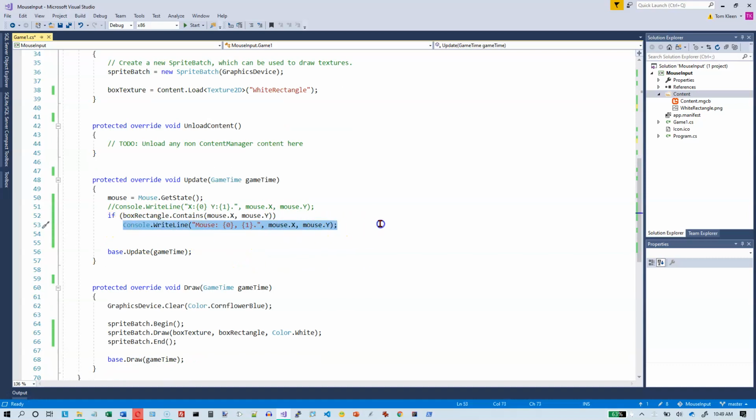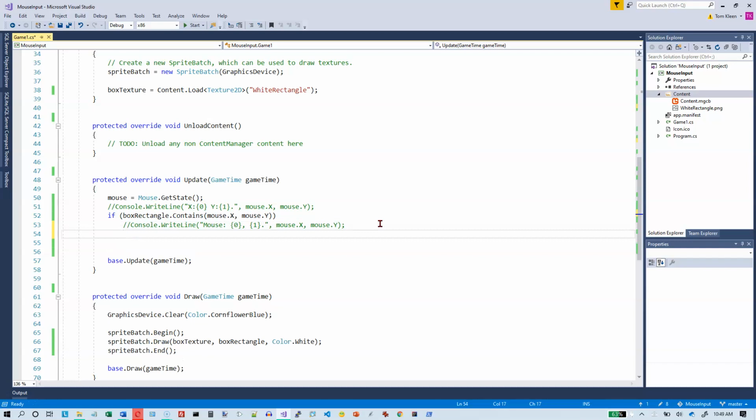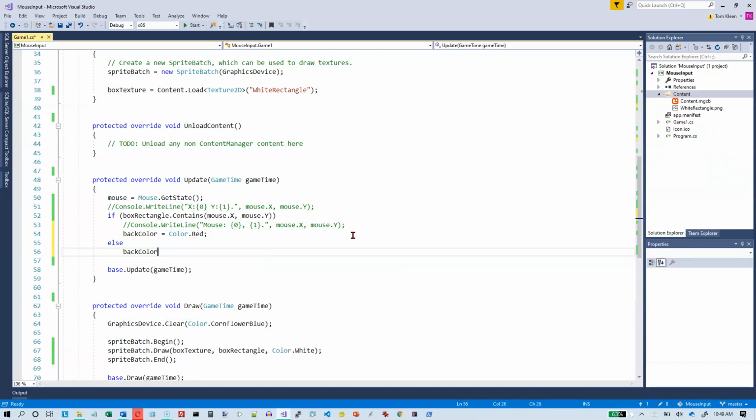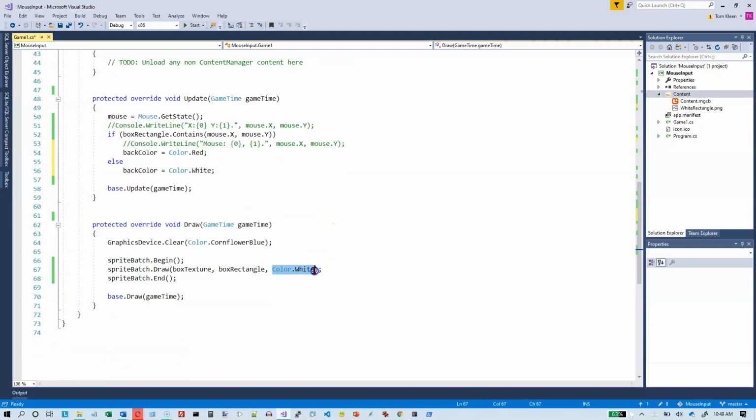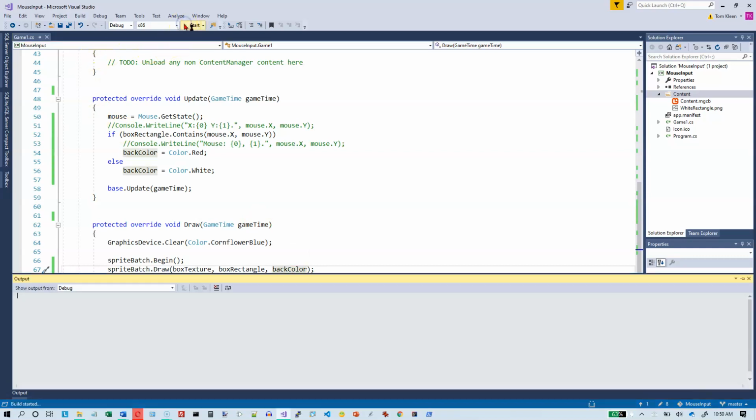And instead of printing out where the mouse is located, what we will do is, if the mouse moves over the box, we will set the background color, so we'll change it to red. And if it's not over the box, we'll make it white. And then down here, instead of doing white every time, we just have to put the back color. Okay, so let's run this program now and let's see what happens.